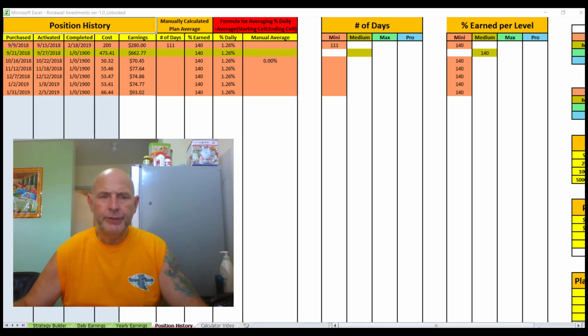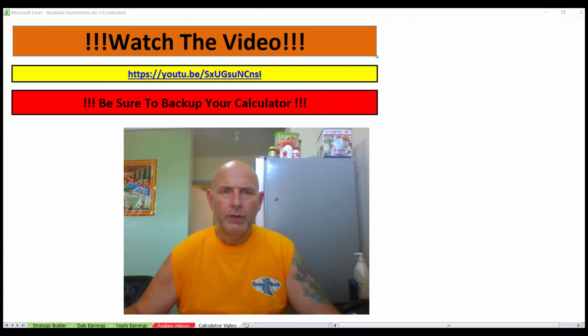The next sheet in my calculator is a calculator video sheet. On this sheet, you'll be able to access the YouTube channel which describes how to use this calculator. Let's go back to the strategy builder sheet.